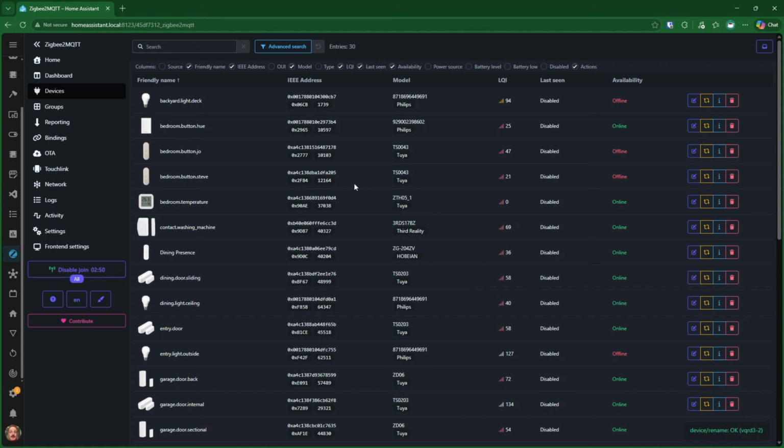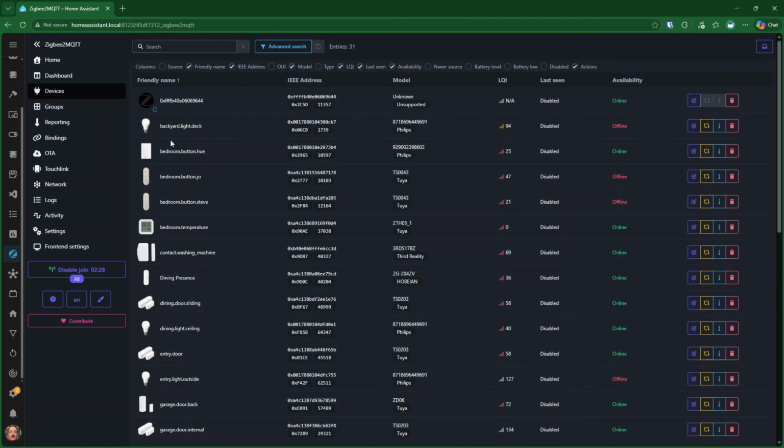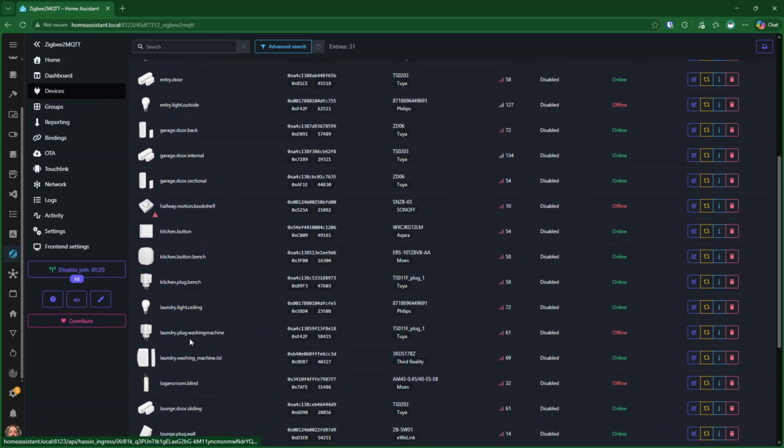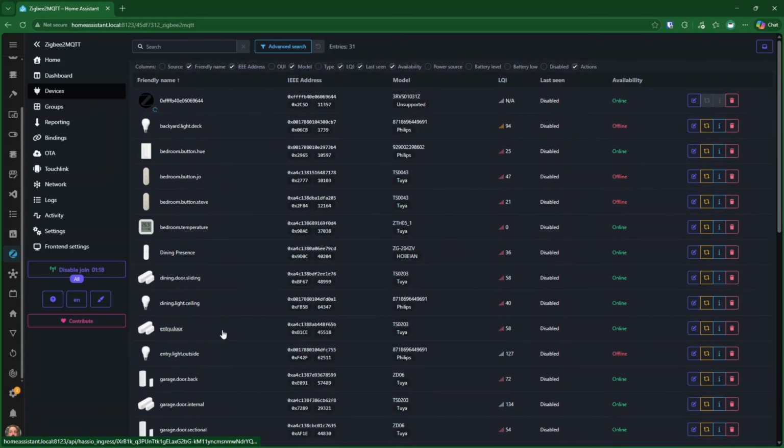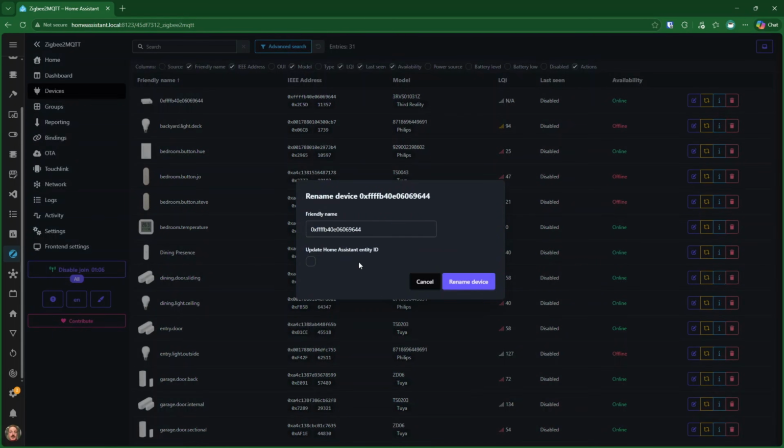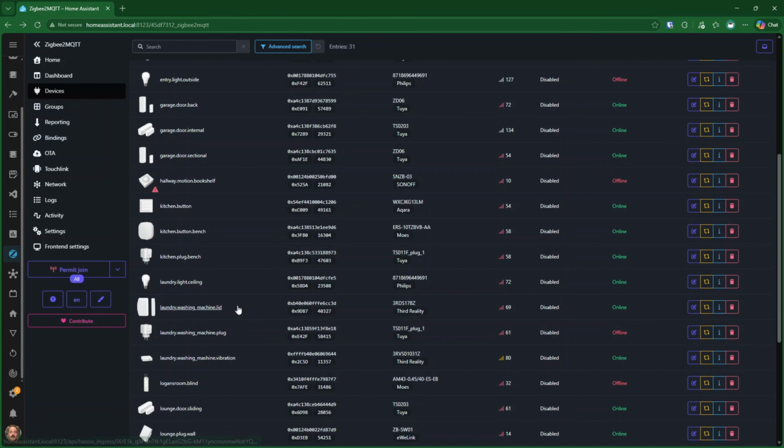Now let's do the same with the vibration sensor. So I press and hold the reset button for about 5-10 seconds, and we'll go into pairing mode. Here we go. See, I've already got the laundry plug in here. Let's go and rename this. We've got our laundry washing machine lid, our plug, and our vibration.